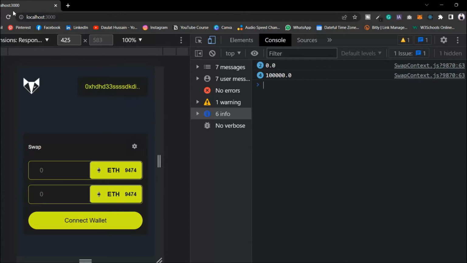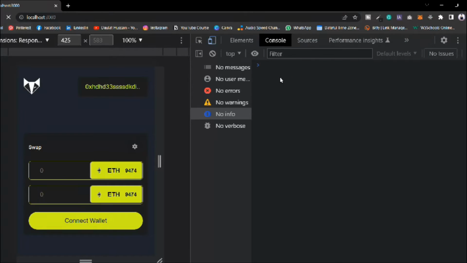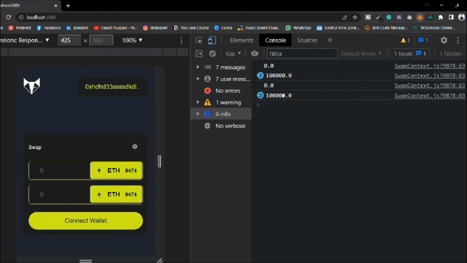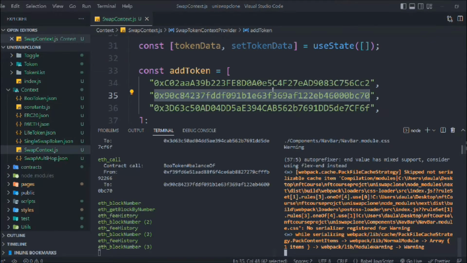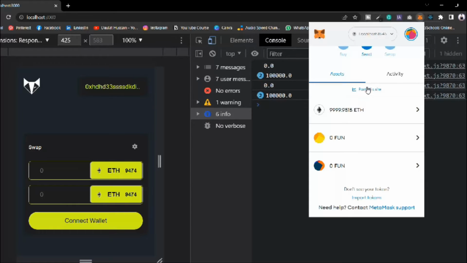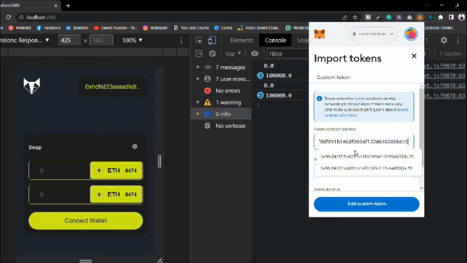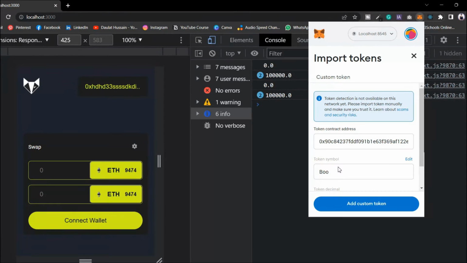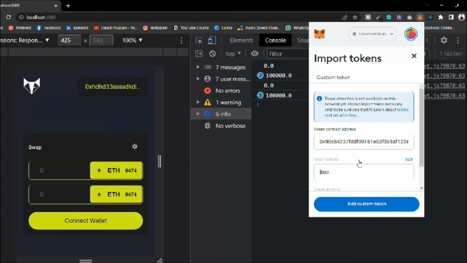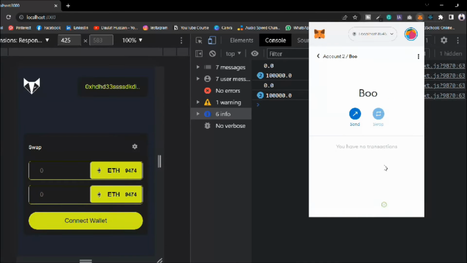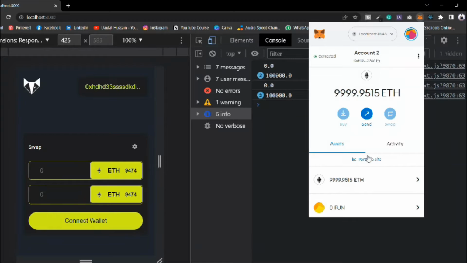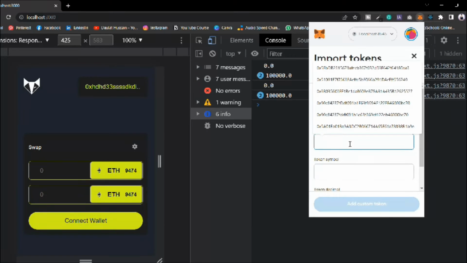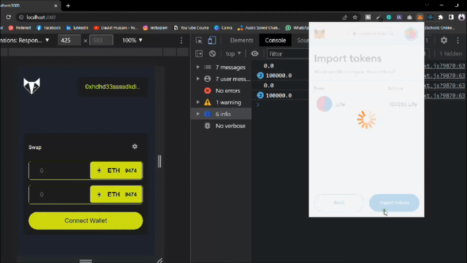If you refresh the browser, you can have the balance. And if you really want to import the token we have created, simply grab the addresses and import it. This time you will get the right name. Hit enter. You can see the name is displaying Boo, and add token. So right now we have this Boo token. Do the same thing for the other one. Copy, paste here, and here we have that Life token.